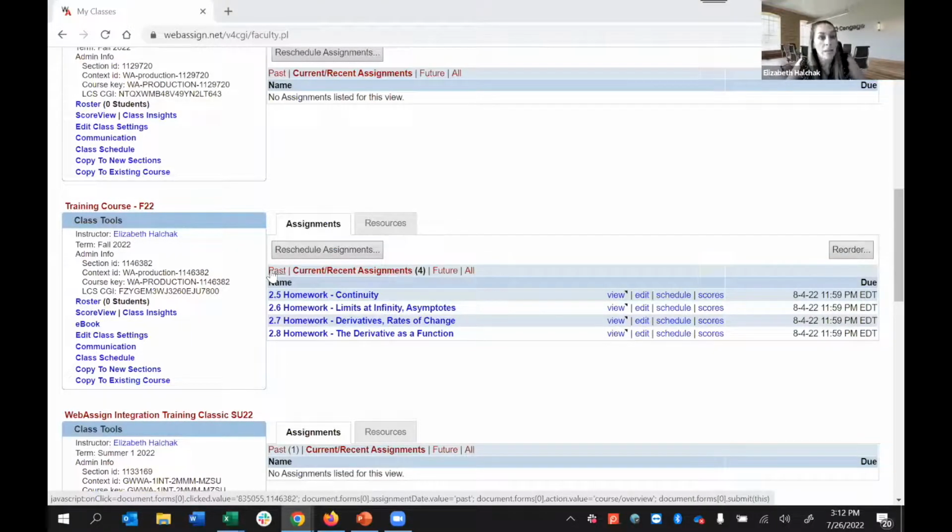Past, which would be past due dates, or future, where the available date on the assignment is still in the future. For each assignment, you have the ability to view it, go back in and edit, adjust the schedule, or access the scores.